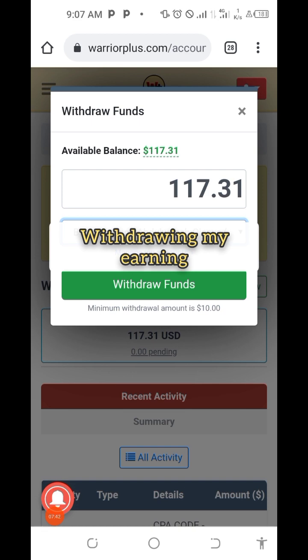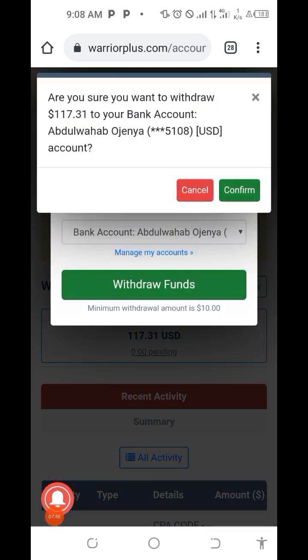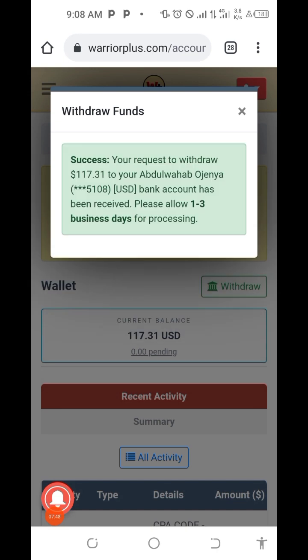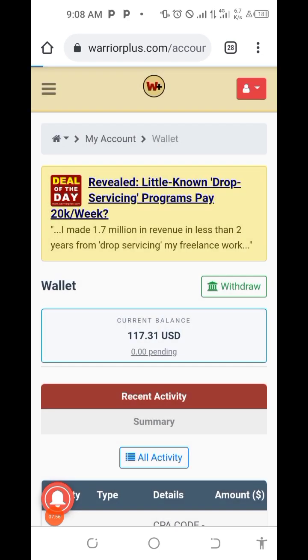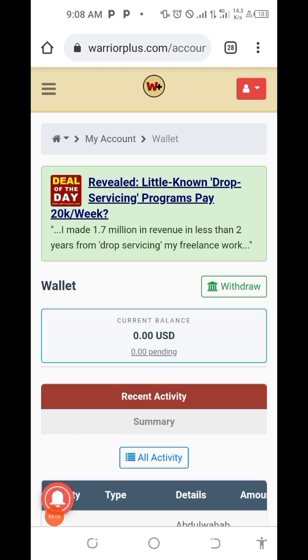Once I click on the withdraw, it's going to ask me if I want to withdraw it. I'll click on this confirm button here. Once I click on this, you can see your request to withdraw $117.31 to your bank is on its way. Once I close this right now and refresh, you discover that I don't have anything here right now. So with the strategy, once you are consistent doing it, you see the result.